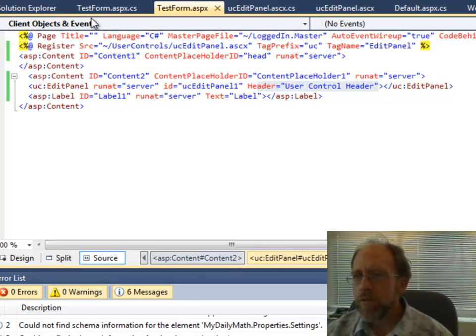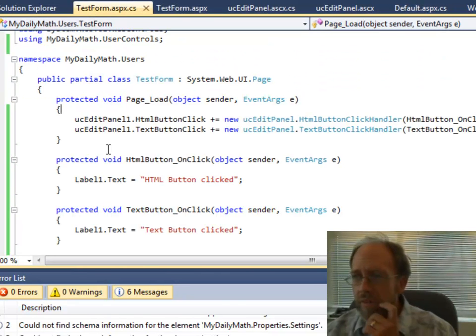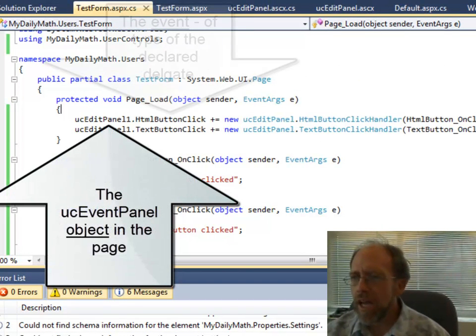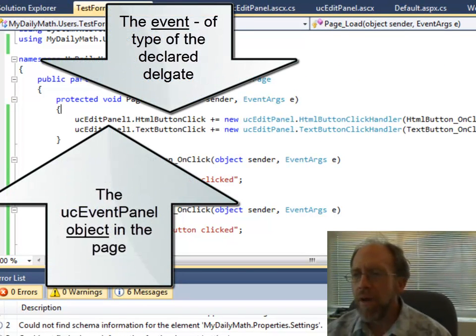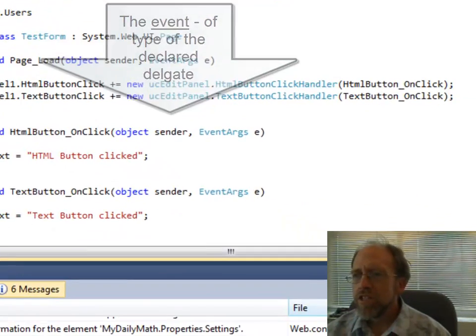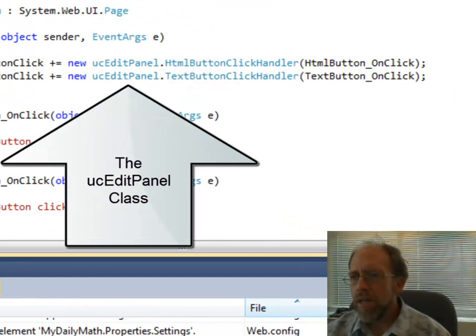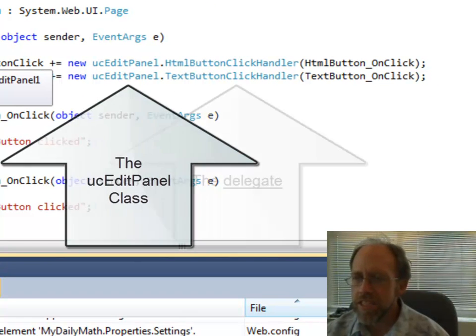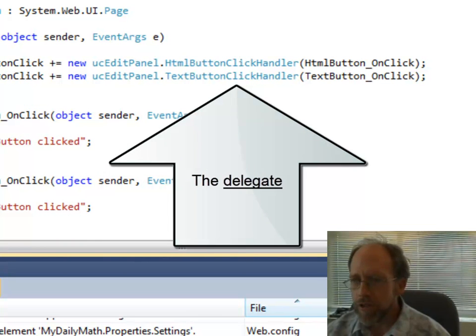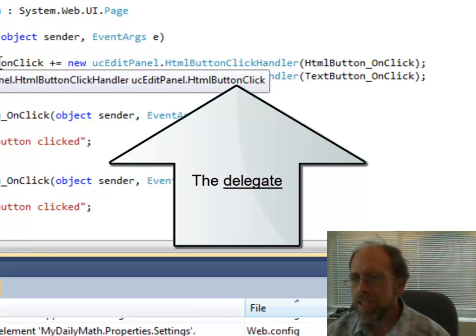But there's a few things I have to do in test form. One thing I have to do is tell the event handler in the page load of the page; I have to basically register the event. So on the page I have UC Edit Panel 1, that's an instantiation, an instantiated object of a UC Edit panel that's on the page.